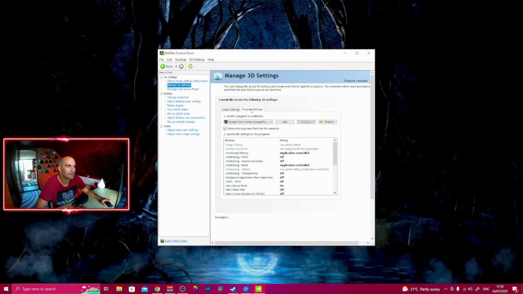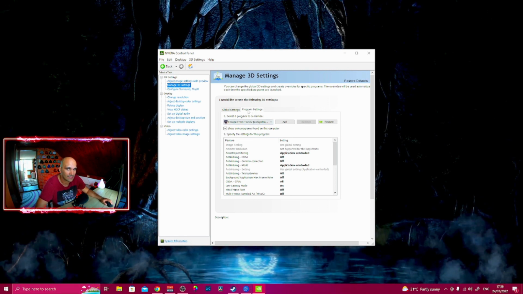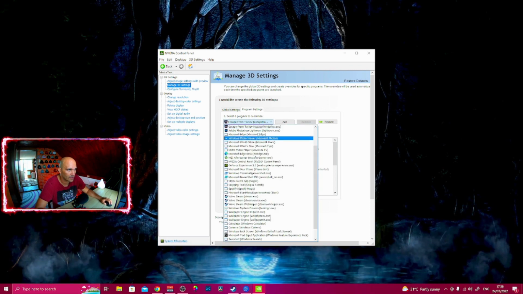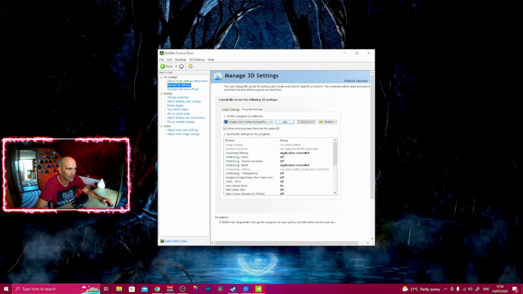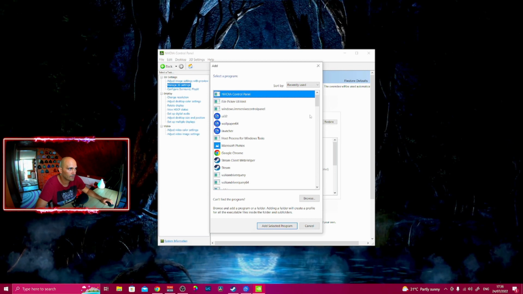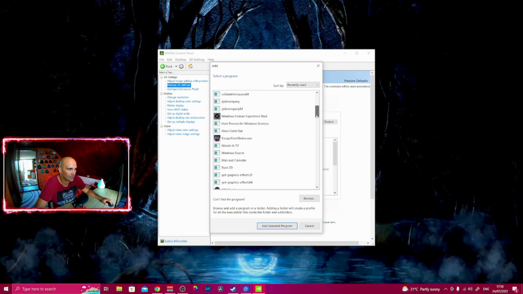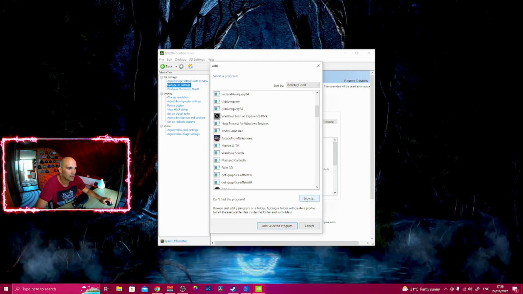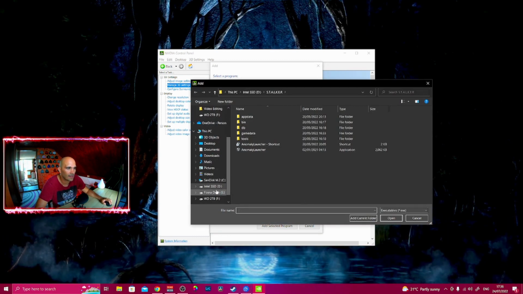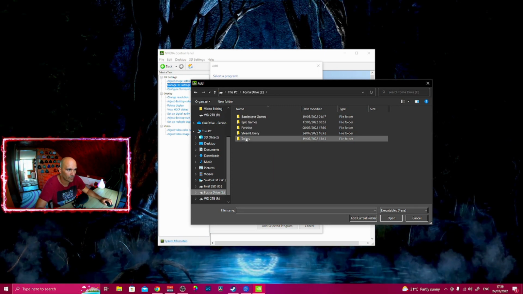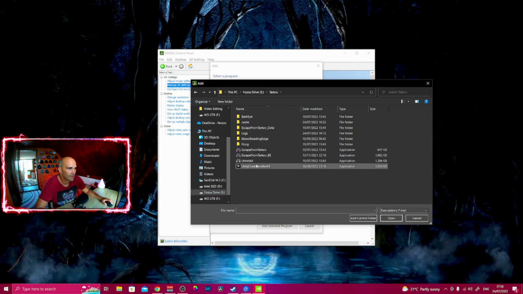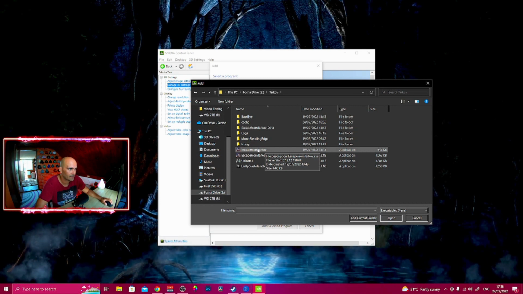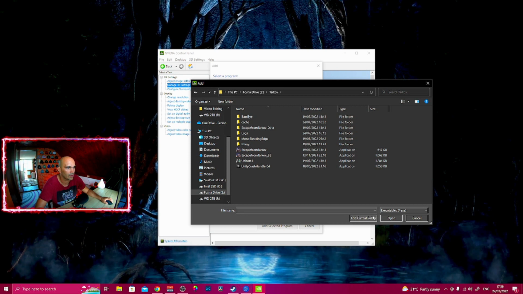So let's add Escape from Tarkov to the program settings if you don't have it already. If you don't have Escape from Tarkov here in the drop down menu, then you need to add it. Click on the add button and scroll down in this menu until you see Escape from Tarkov exe. If you don't see it, you need to click on browse and find where Escape from Tarkov is installed for you. For me it's the E drive and Tarkov and I can see right here the Escape from Tarkov exe. Click on it and add it to the current folder.